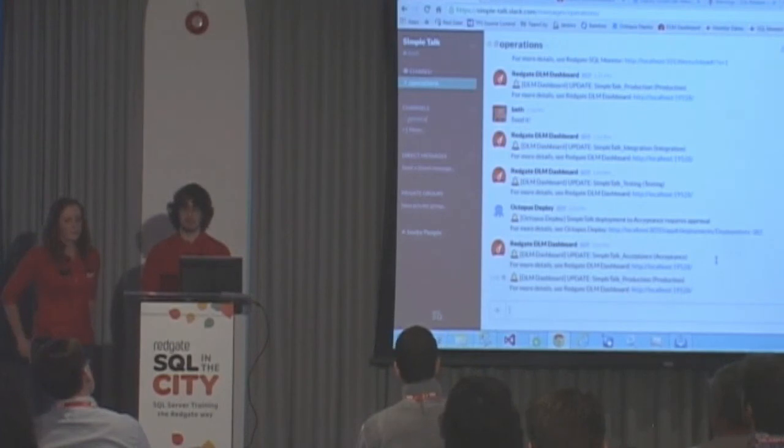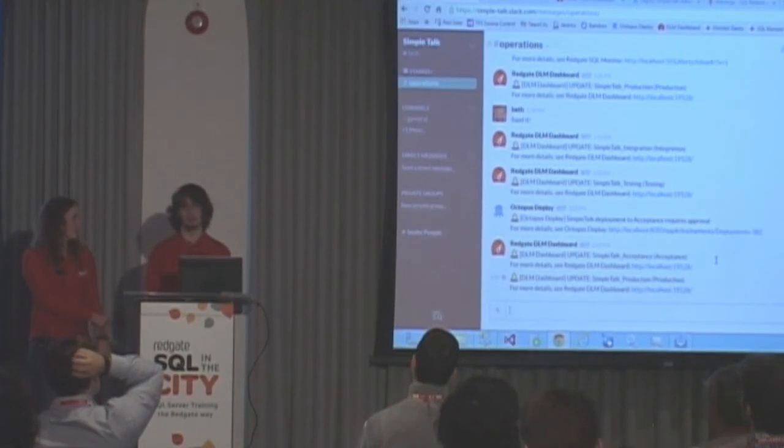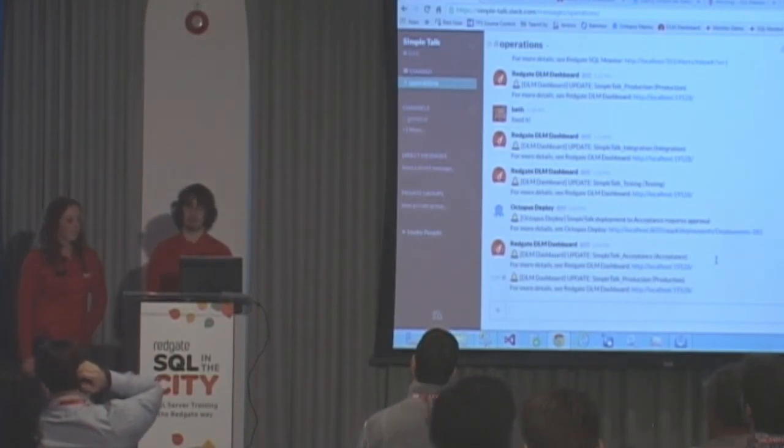The first improvement we made was monitoring. So we used the Redgate DLM Dashboard tool to monitor the schema, and we used the Redgate SQL Monitor tool to monitor the performance. And we used a communication hub like Slack, but it would work equally well with HipChat or email, as a way to receive notifications from those two tools about how the databases were changing in terms of their schema and in terms of their performance.